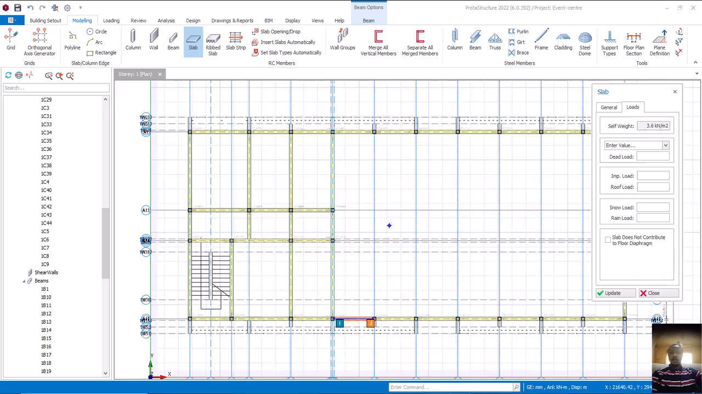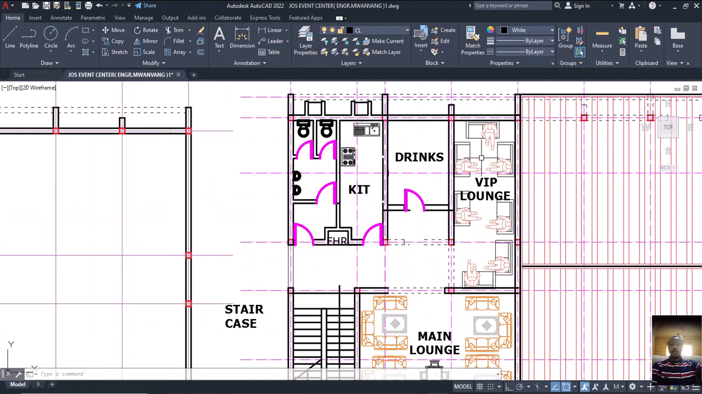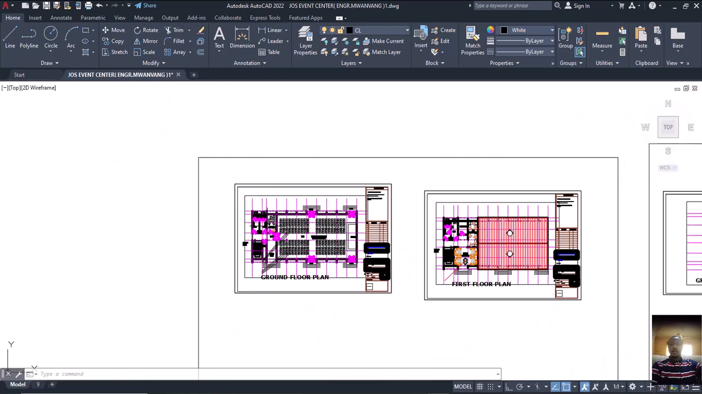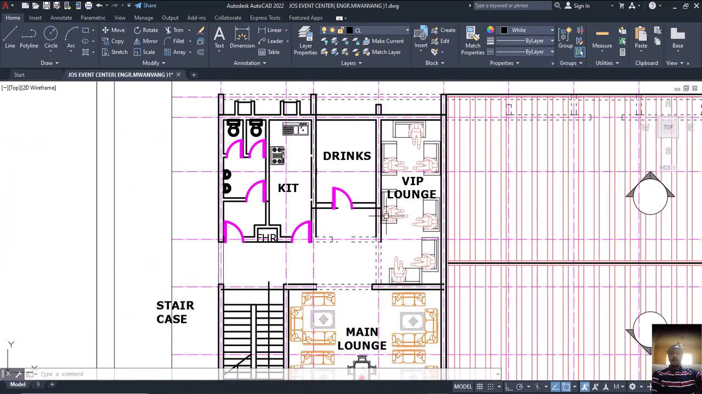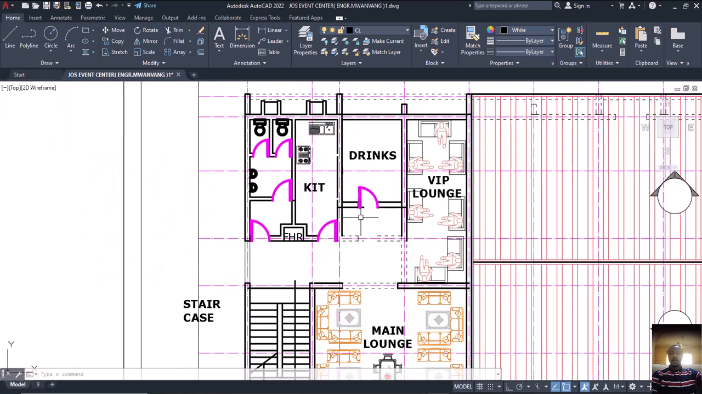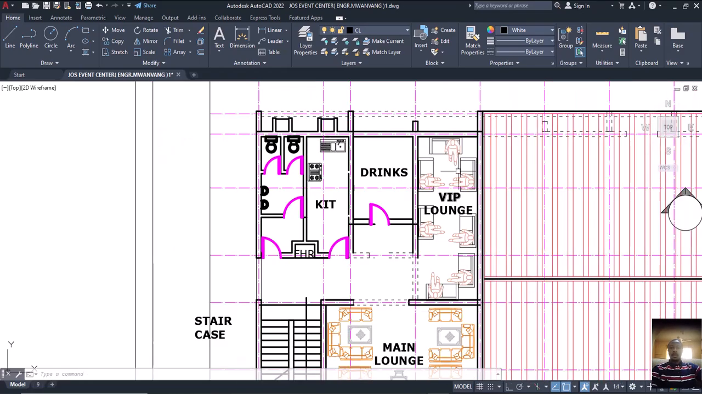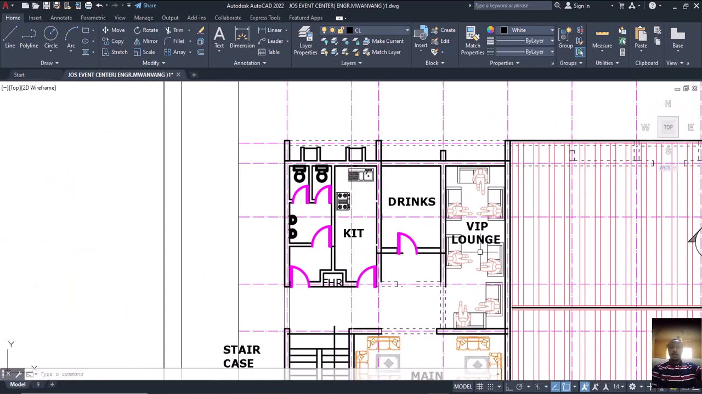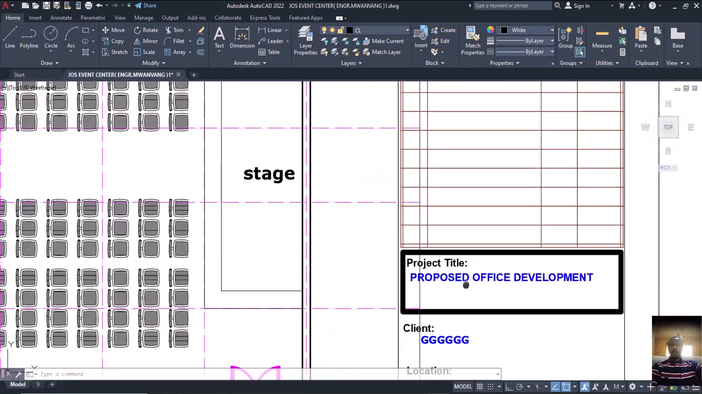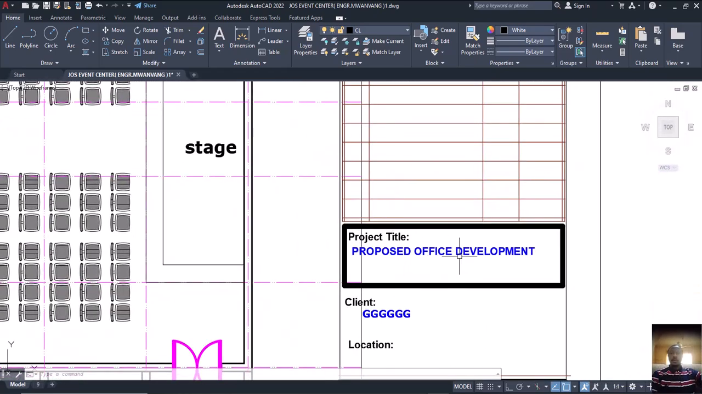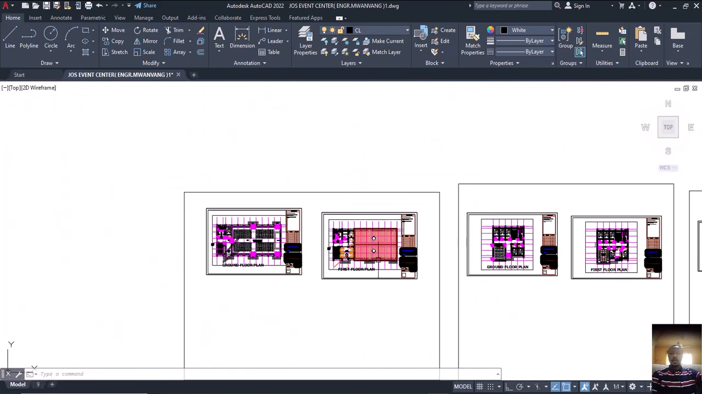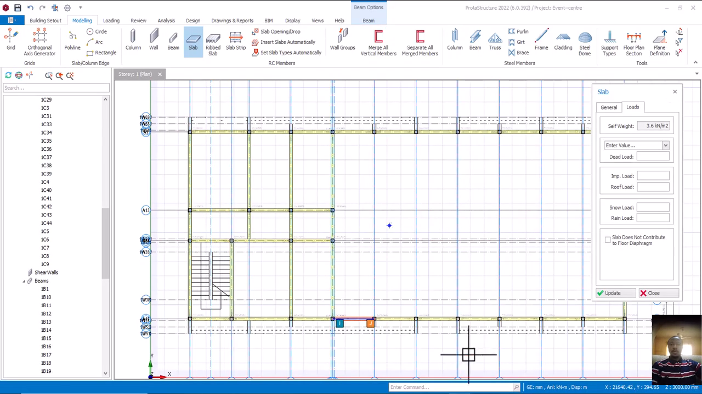Let's check. VIP. Let's look at this. Office. This one is also drinking and main lounge. First floor. Can you see VIP lounge? You can even see people sitting down here to discuss. And this one is an office down. So let's look at the purpose. You can see proposed office development. So this place is an office. Therefore I'll come back to this place now.